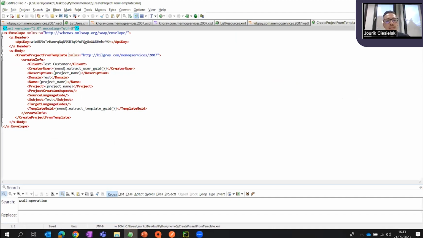You will see that in the body element, we do have a couple of elements now. Create project from template. Don't forget about the namespace declaration, the create info child, and then we have a couple of XML fields, metadata fields to fill in, and they will sound pretty familiar if you create projects using the UI as well. The client needs to be filled in, the creator, user, description, domain name, project, and some more stuff that you can fill in here, metadata fields to be filled in.